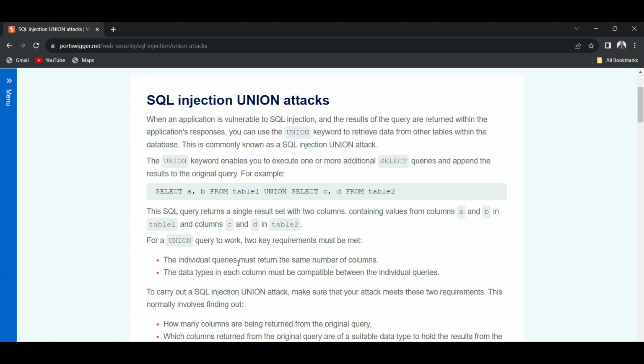So let's see, there is one query. You can see SELECT A, B FROM table1 UNION SELECT C, D FROM table2. Here SELECT A, B FROM table1 is a single query, and with the help of the UNION keyword we are using another query, SELECT C, D FROM table2. Meaning there are A, B and C, D as well. They are the columns in table1 and table2.